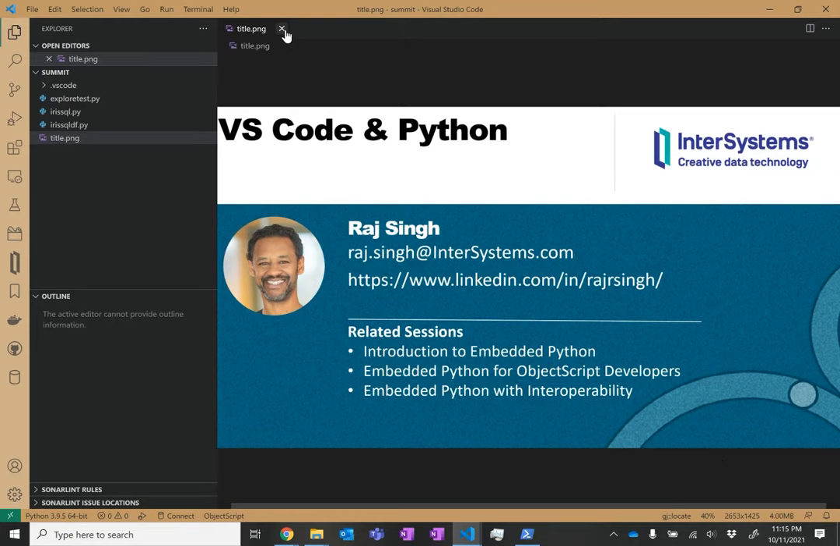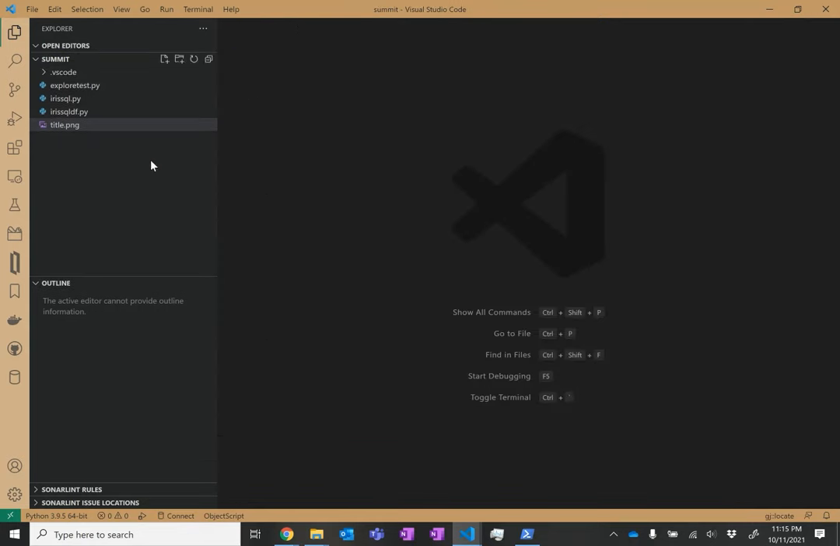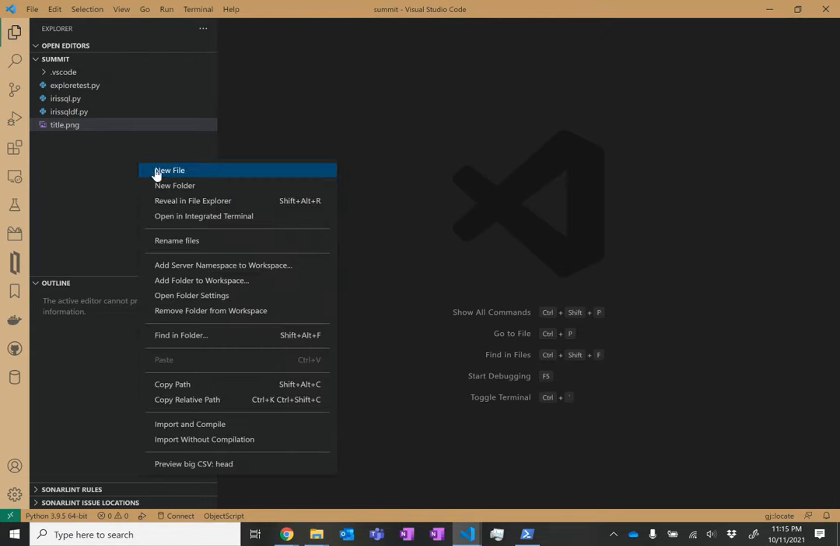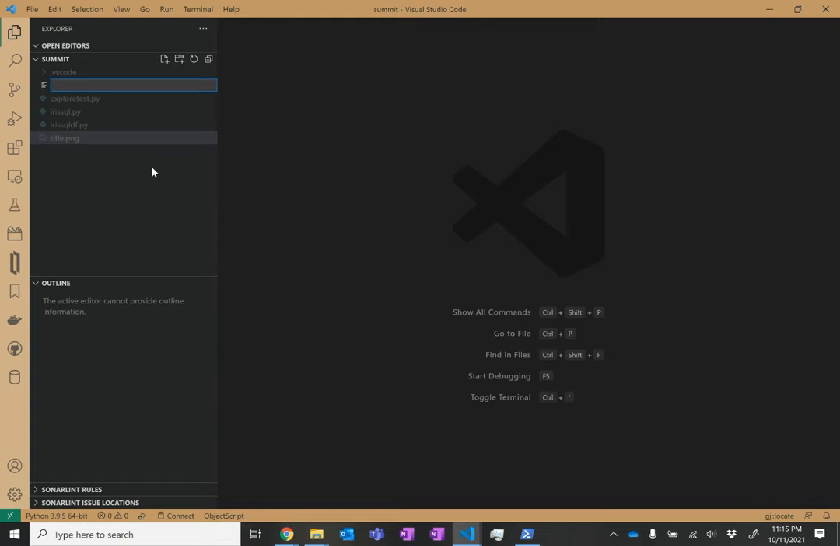Okay, so VS Code is a great place to work on Python code. And with our ObjectScript extension, we made a great place to work on ObjectScript code as well. So naturally, you're going to spend a lot of time in Visual Studio Code doing your development work, hopefully in the future. So let's get started on how to do that.